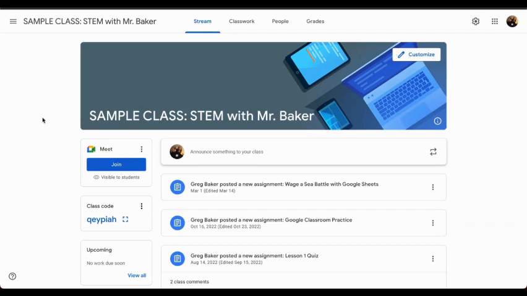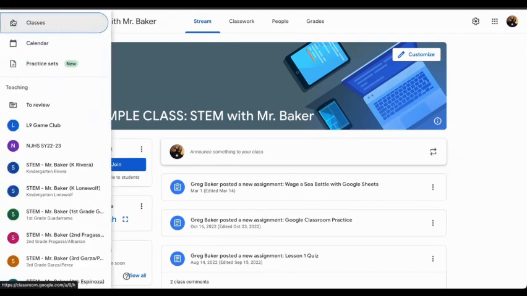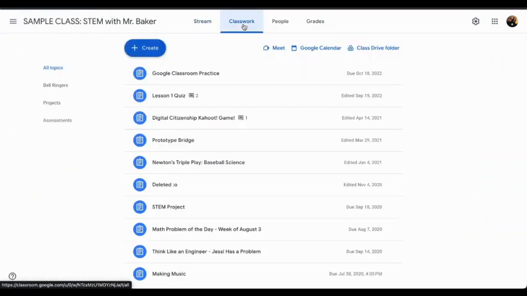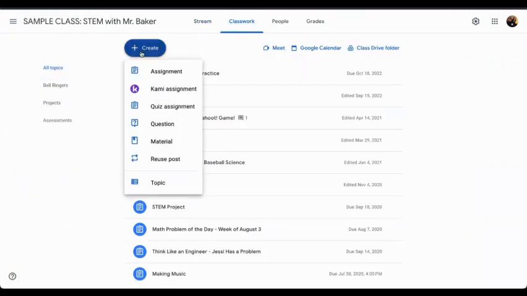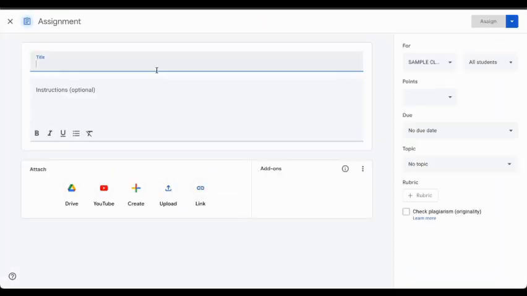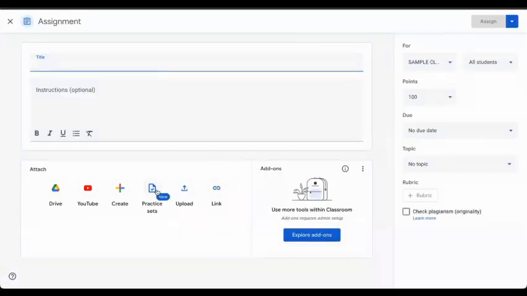To get to practice sets, you can either go up to your menu and find practice sets there, or you can go to Classroom, create assignment, and then you'll see practice sets down under the attach tab.